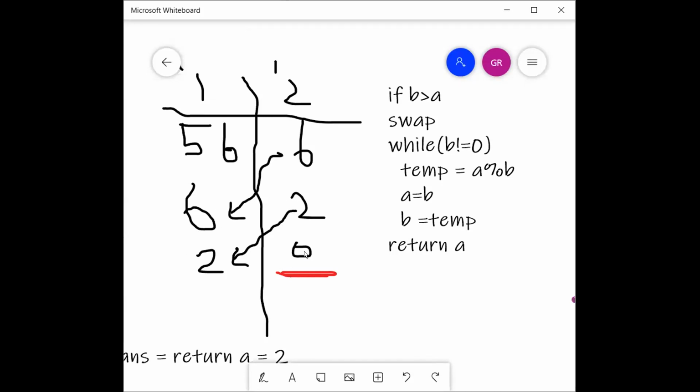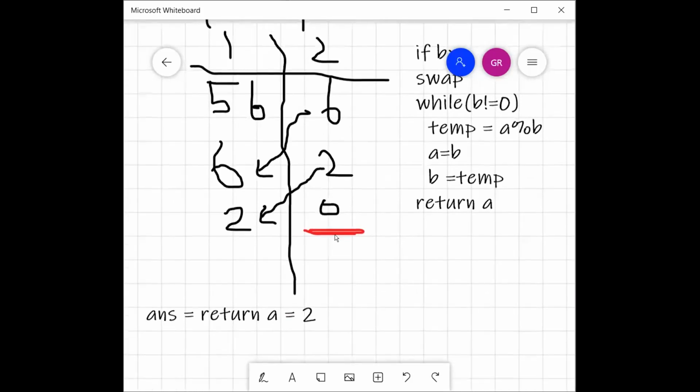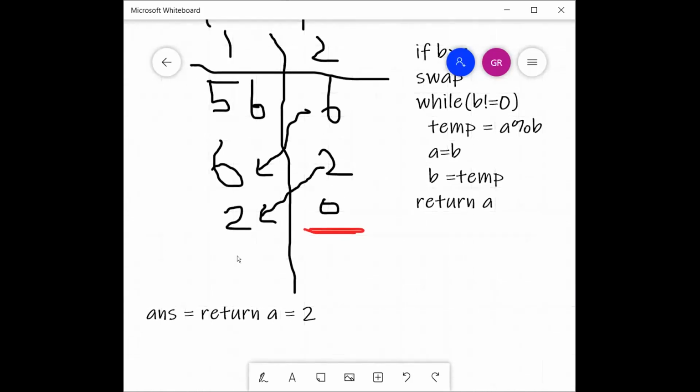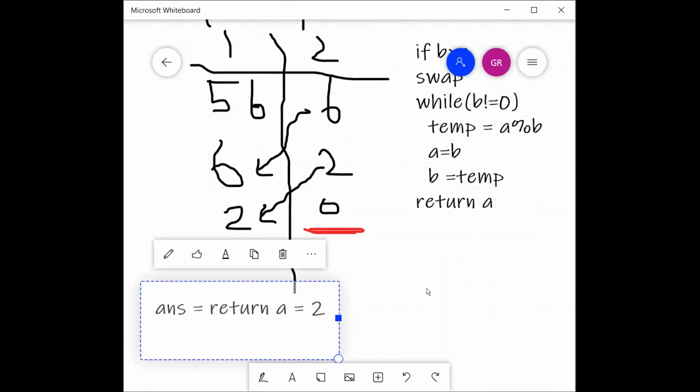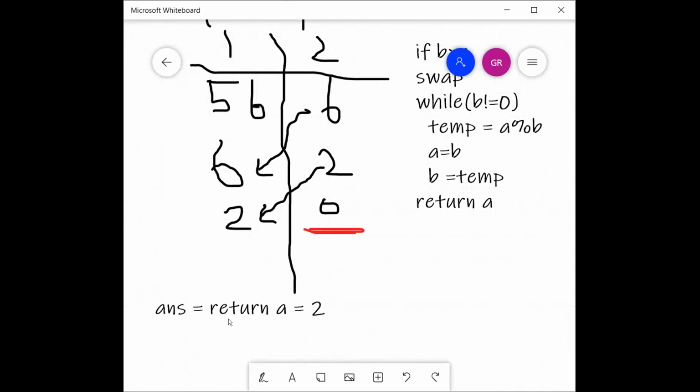Now we are doing it again. This new value 2 should be the mod of 6 and 2, and now the remainder is 0, and we again cross that b value to a, that is 2 here. We check the condition now, that is b not equal to 0, and if we have b as 0, please stop there and return the a value. We have a as 2, so we return a.